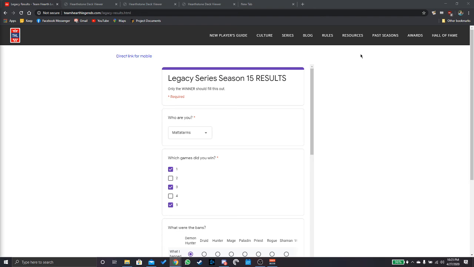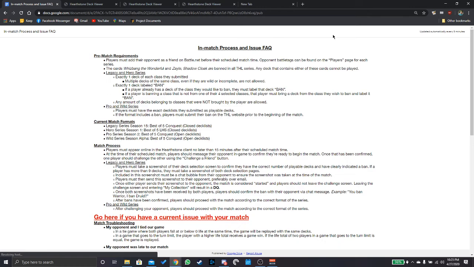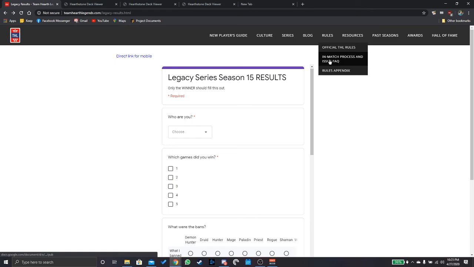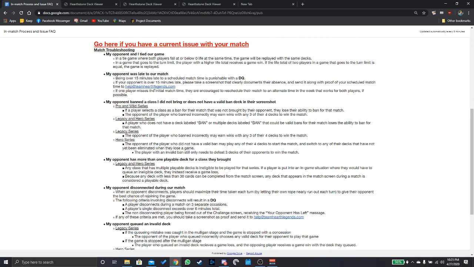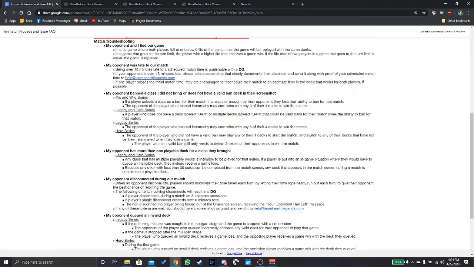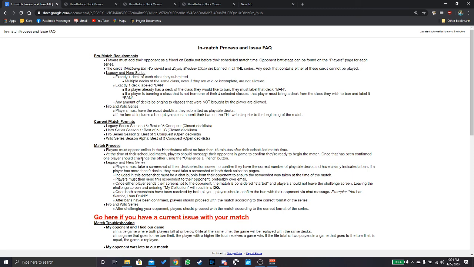Also, if you are in the middle of a match and have an issue, there is, in the Rules tab, I'll go ahead back there so you can see it again. I went there fast. There's the official THL rules. If you have an issue during the match, go ahead and click this and find your situation. If you have a current opponent I tied, opponent was late, banned the class I did not bring, queued an invalid deck, etc., this is a very helpful tool. Otherwise, you can also go on Discord and ping any of the mods or any of the board, and they can help you through this as well.